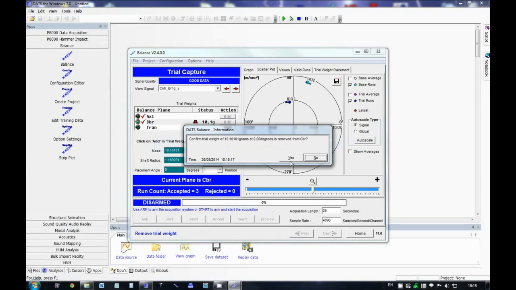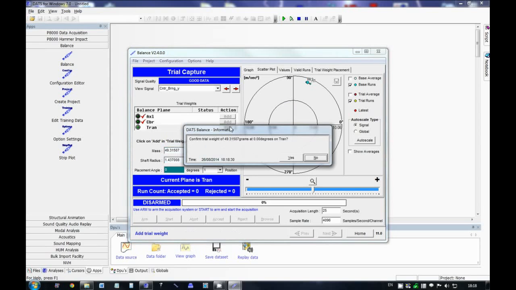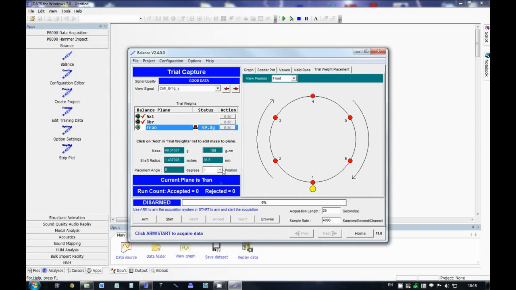Now confirm that we're going to remove the 10 grams from the center bearing plane, and then we can move on to the transmission plane. So on the transmission plane, we're going to add 49 grams at 0 degrees. Right, and now I'm going to run through the 3 captures again.